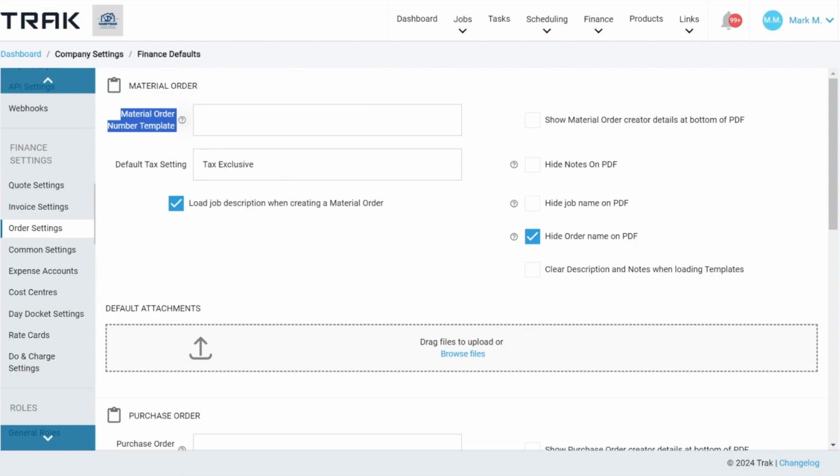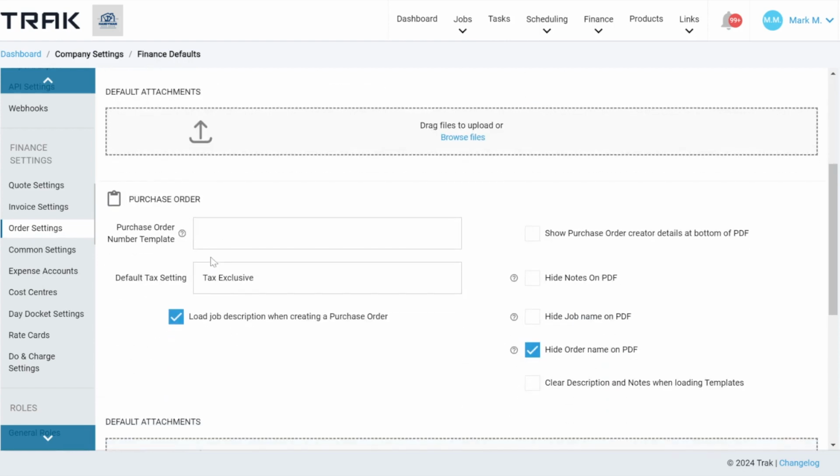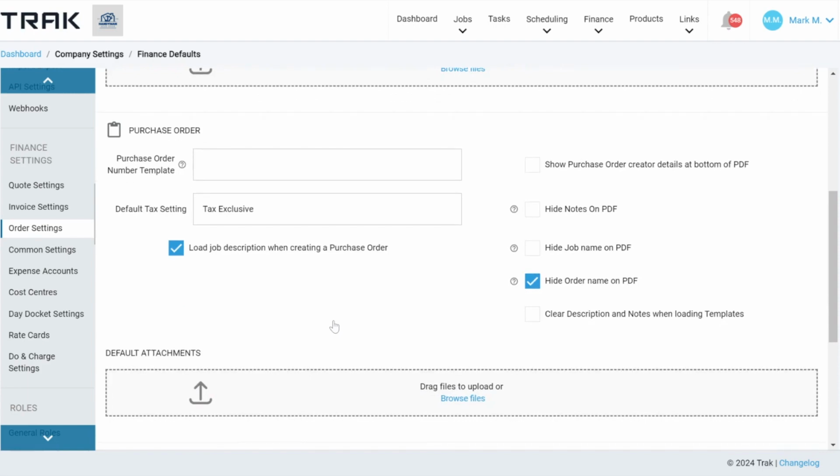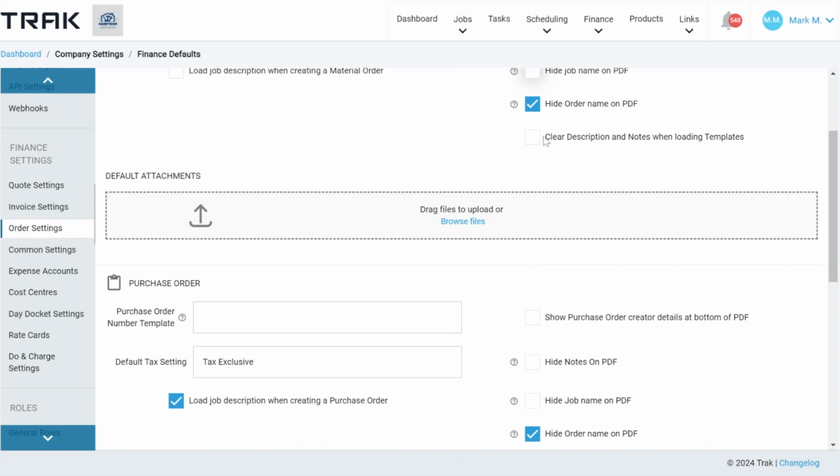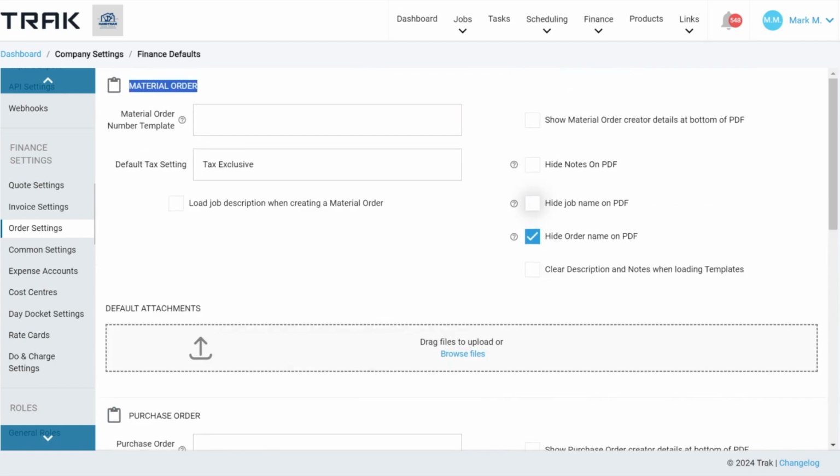You've got simple things like default tax settings. You've got simple things like when I'm creating a material order and sending it to a supplier, do I want it to load the job description? Probably not. But if I'm sending a purchase order to a subcontractor, I probably want them to know what the job description is. So this is why we can choose it to be generated in different ways. We can choose to hide job names or show job names, hide notes or show notes, clear descriptions and notes when loading in templates. All of this detail is very different.